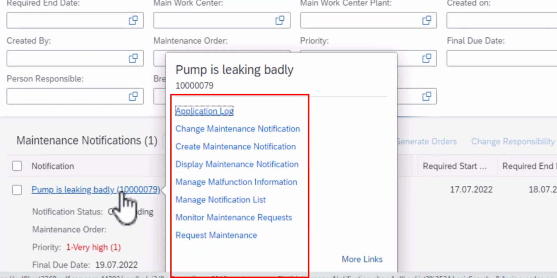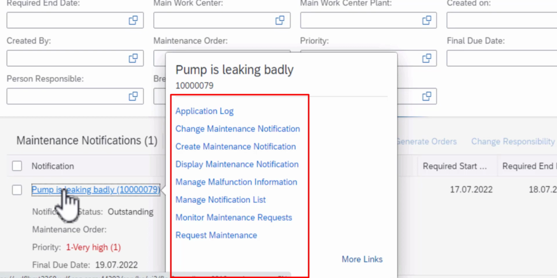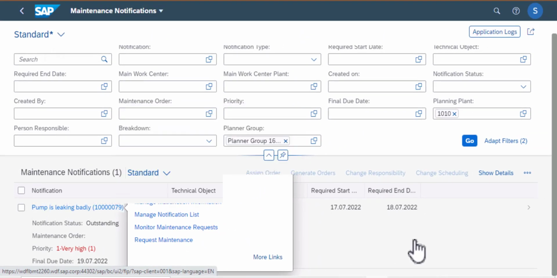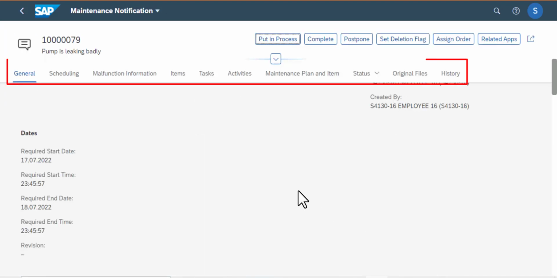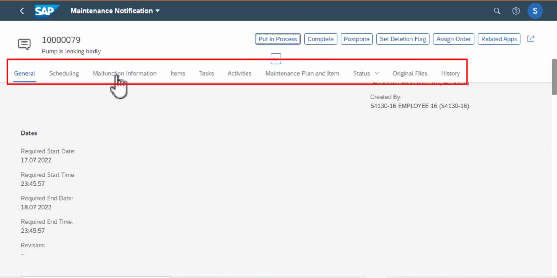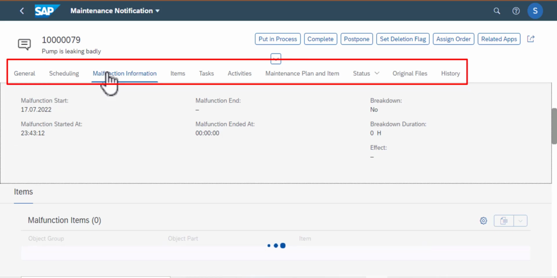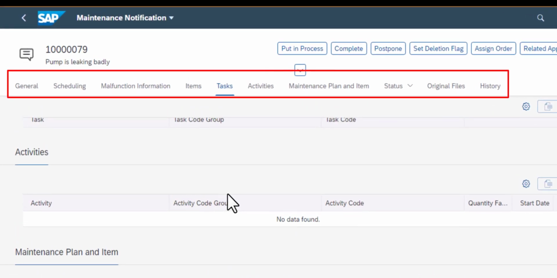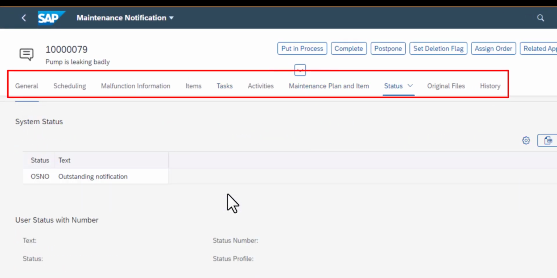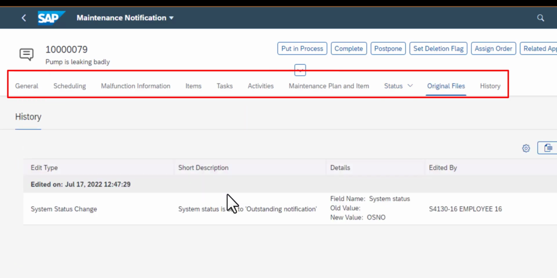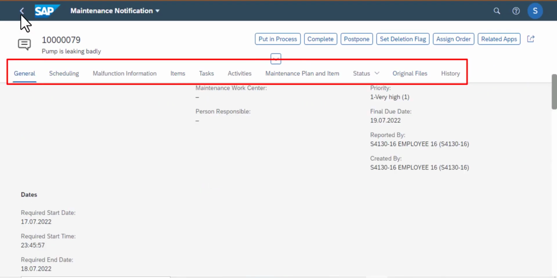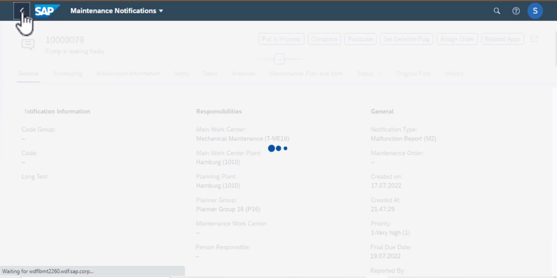If I highlight the notification on the right hand side, I have additional apps there that are related to notifications, and we're going to be coming to them later. So from here I can select that notification, and what I'm showing here is some of the standard information that you have describing your notification, such as general, scheduling, malfunction information, tasks, activities, and so forth.